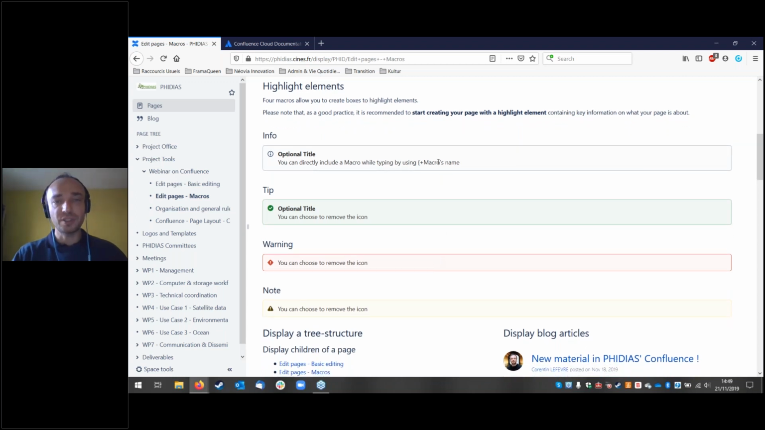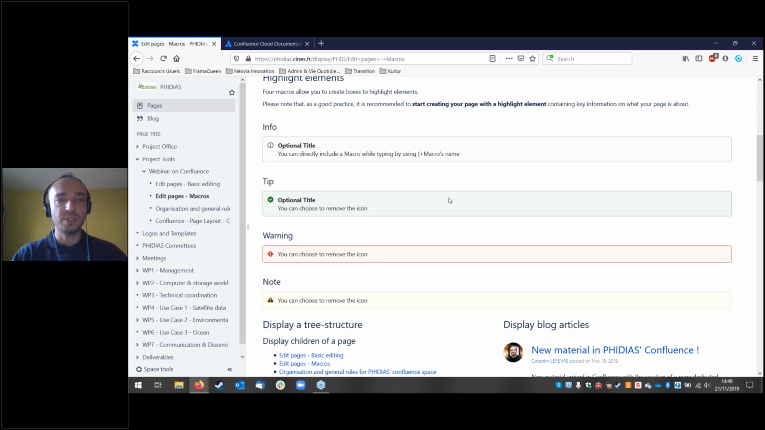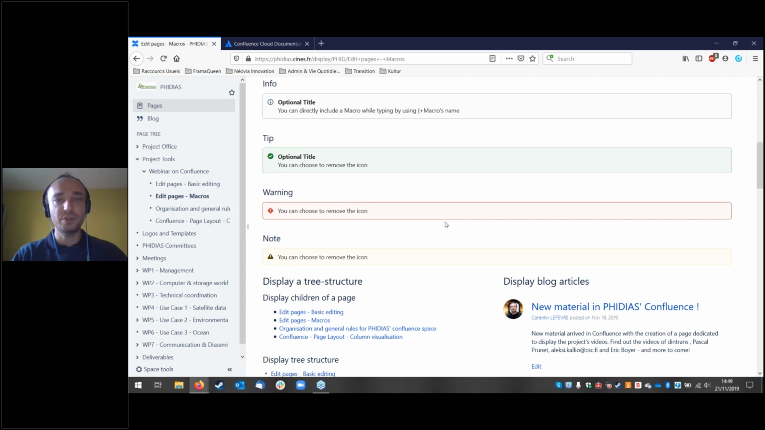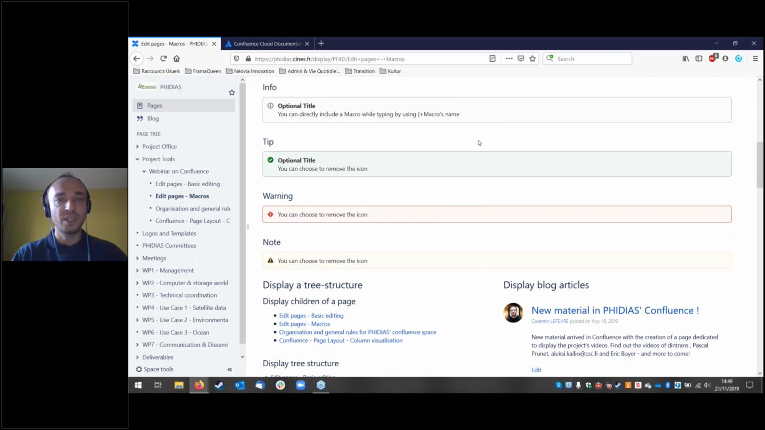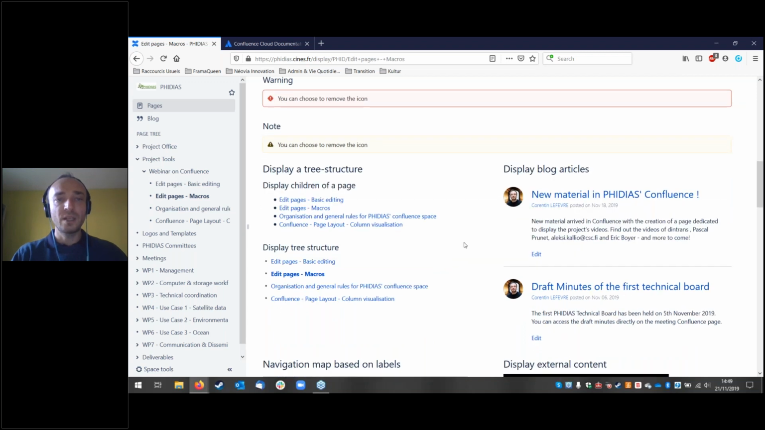So what we're going to see is the results here of the information. So with that little I, optional title, you can add a title or no title at all. And then you type the text. Same for the tip, same for the warning, same for the notes. You cannot change the colors, and just to display a highlight in it.